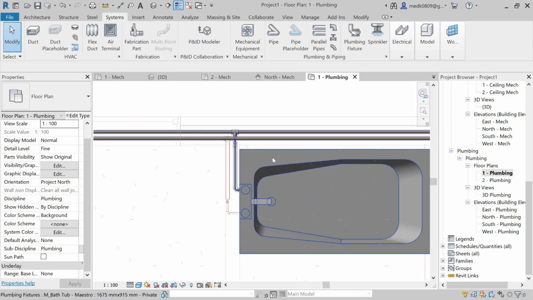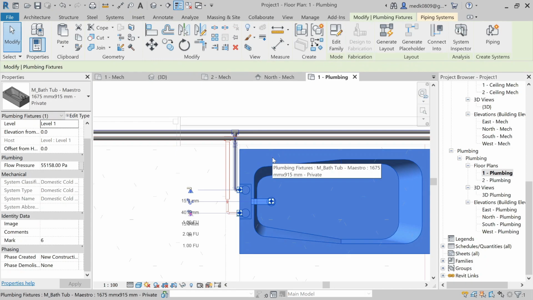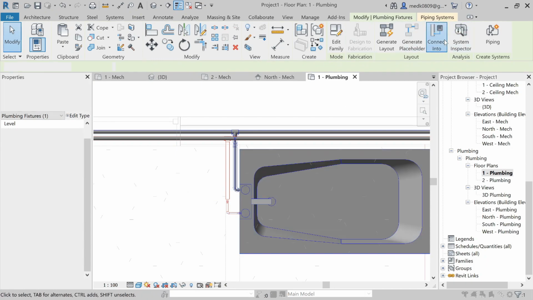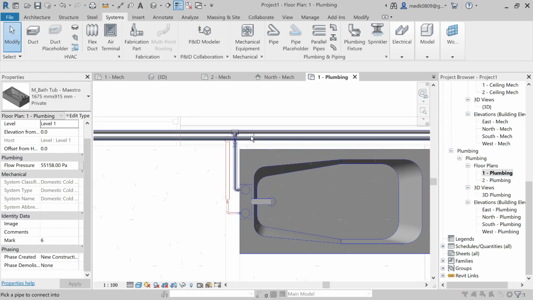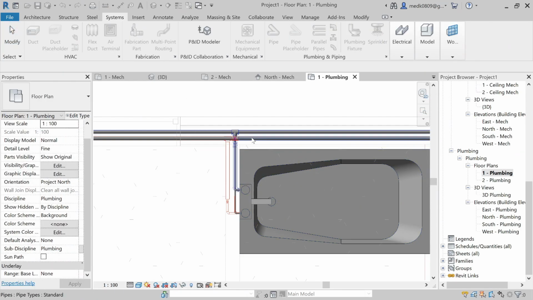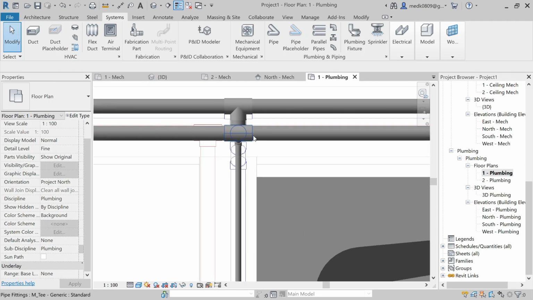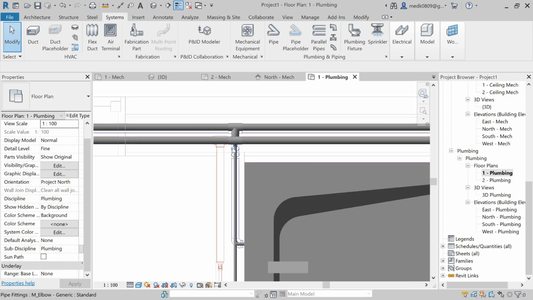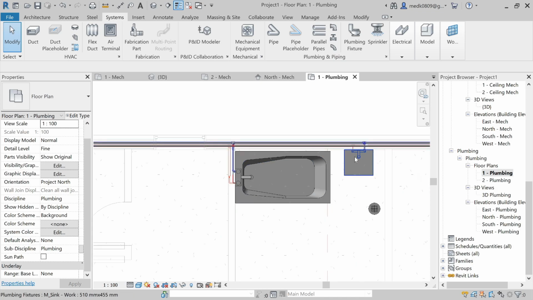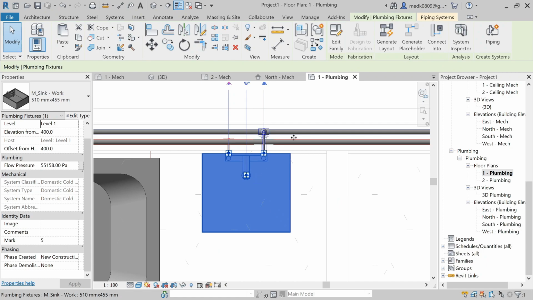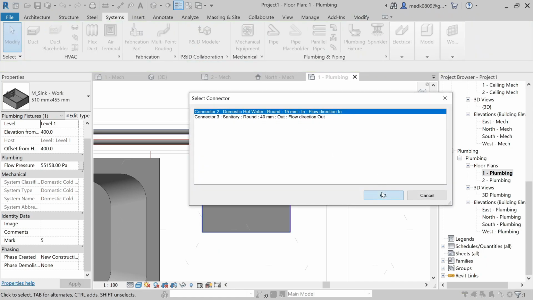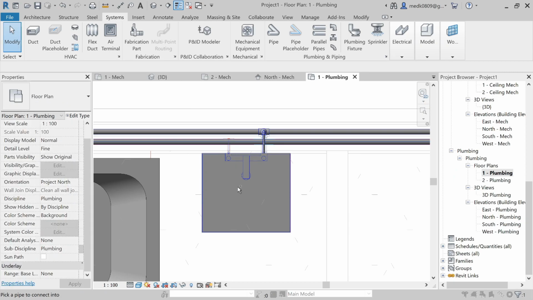Now let's make the connection for the bathtub. Select the bathtub, connect into, select domestic hot water. Okay, and then select the pipe. Okay, so the connection has been made already. Now select the sink, connect into domestic hot water. Okay, and select the pipe.